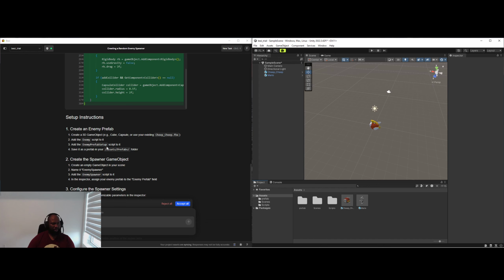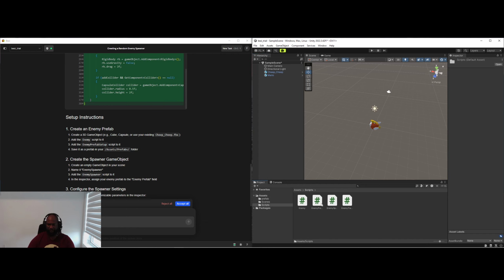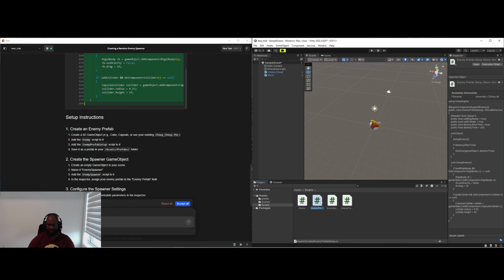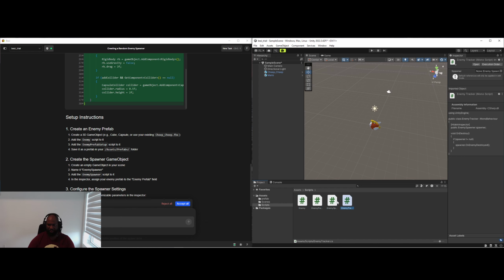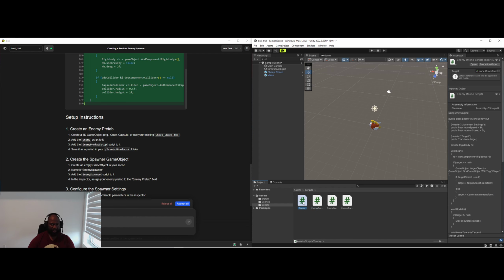Add an enemy to it. So let's say this is our enemy, right? Chip. So let's add our enemy. So you create the script folder, and we do have our script here. So the one we want is the enemy script, which is this guy. So we add this to our enemy, which is chip.